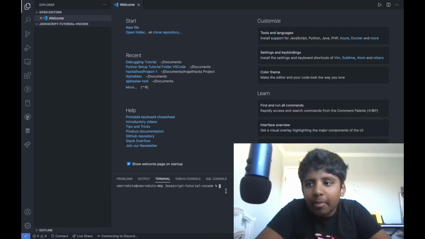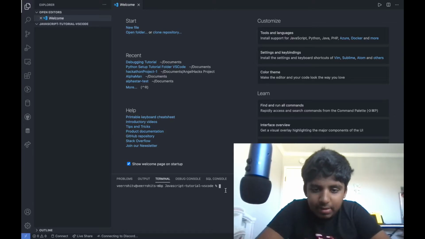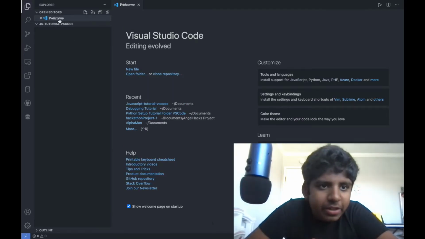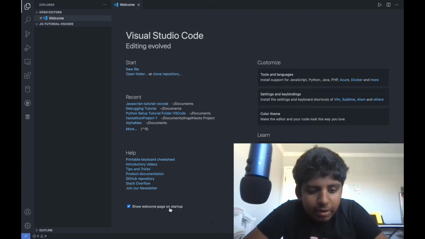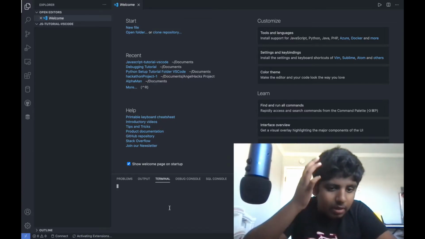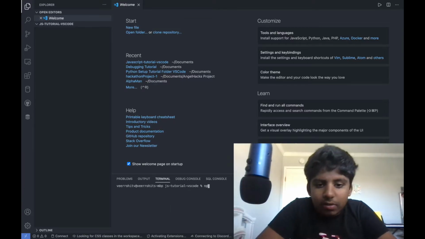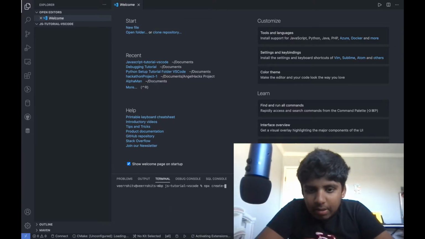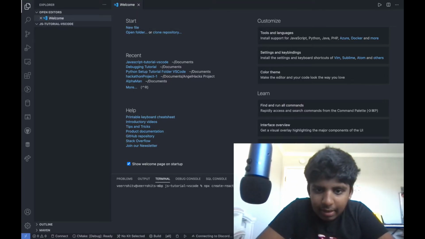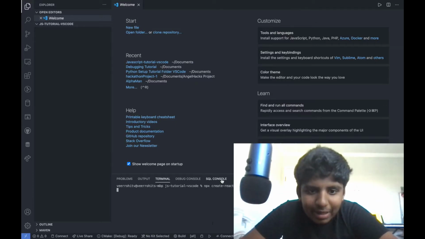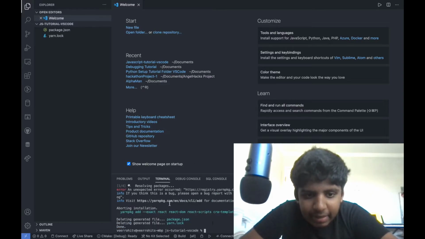So now I'm going to make a simple React project for you guys. React is a JavaScript library. I just renamed my folder to JS tutorial VSCode, no caps. Now if we do the same thing again with npx, we do npx create-react-app, and then a dot to make it in this directory. So it's creating it.